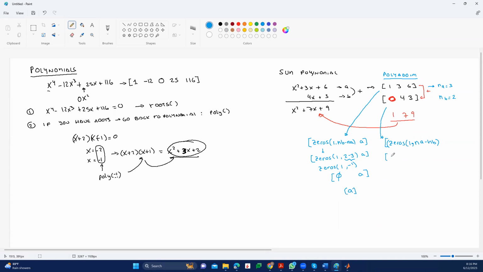Correct? Now, let's see what happens in the other case. So here I have something different. I have zeros, 1, NA minus NB, where NA is 3 and NB is 2, and I will join this with B. What is this going to create? It's going to create zeros, 1, 1, and join it with B. Zeros, 1, 1 is a MATLAB command. It creates simply a 0, one row, one column, and then B. So this is exactly what you want, guys. Of course, now 0, B is equal to 0, 4, 3.